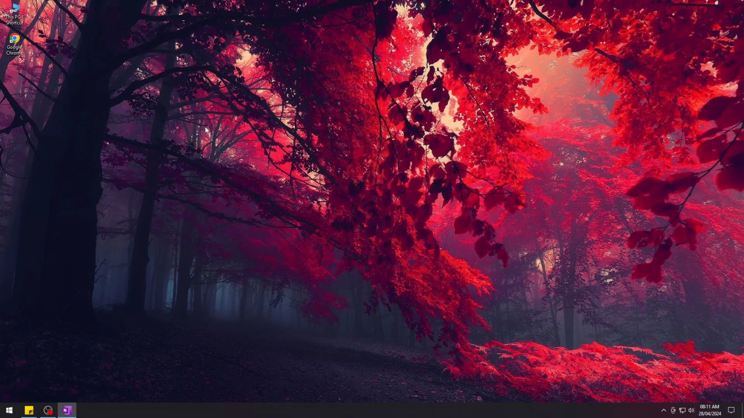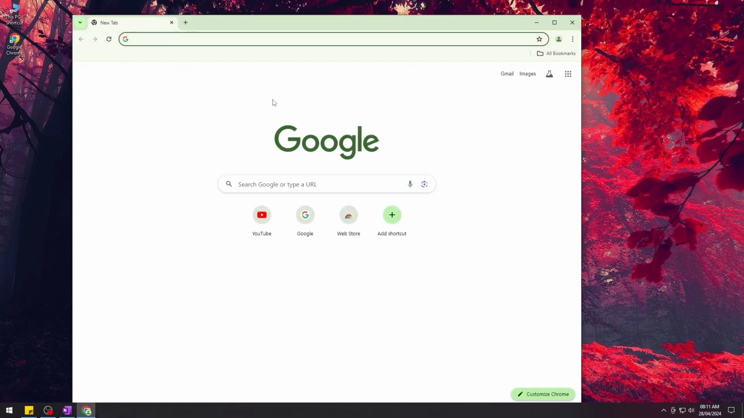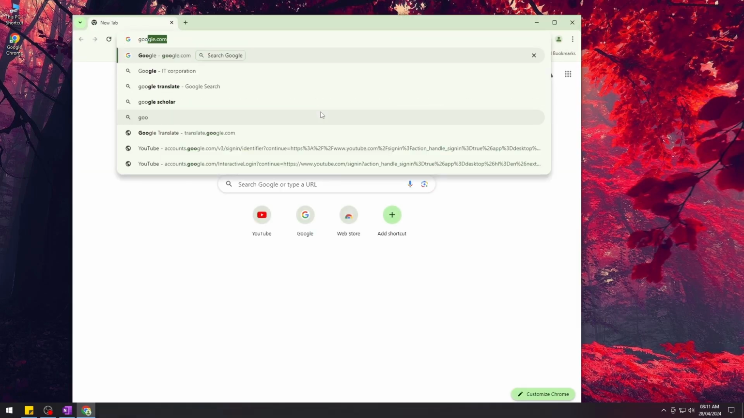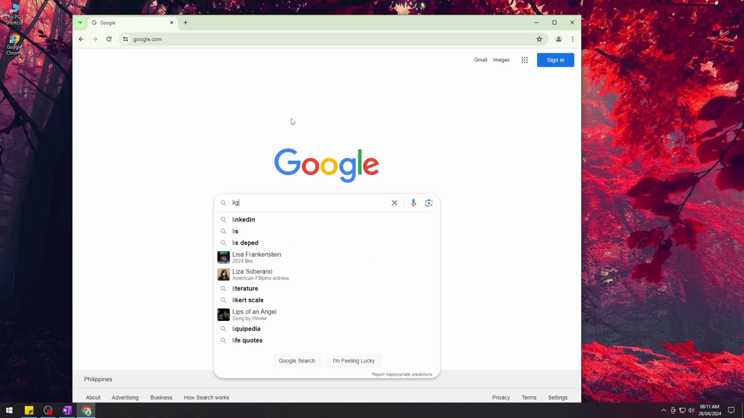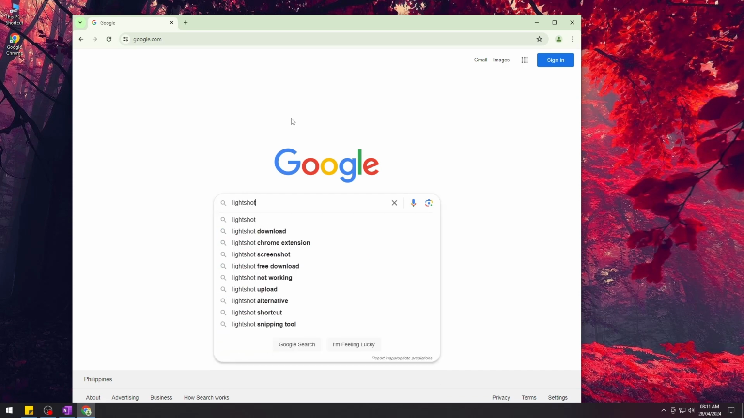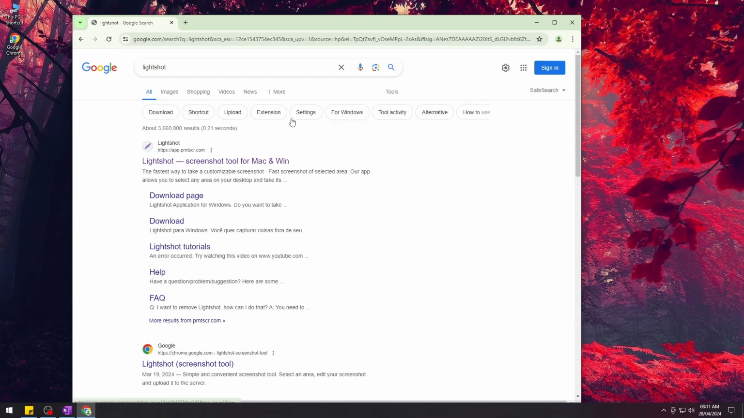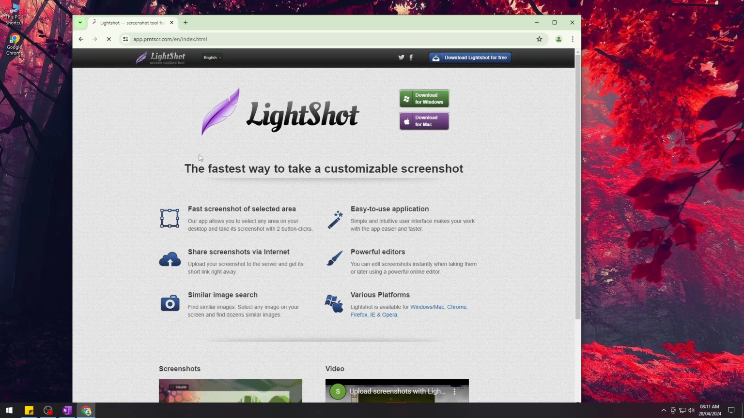Today, we are going to learn how to use Lightshot screenshot tools. First, we are going to open Google Chrome and search for Lightshot. We enter google.com. We enter Lightshot. Press enter. We're going to click the link here and then we're going to choose Window version.